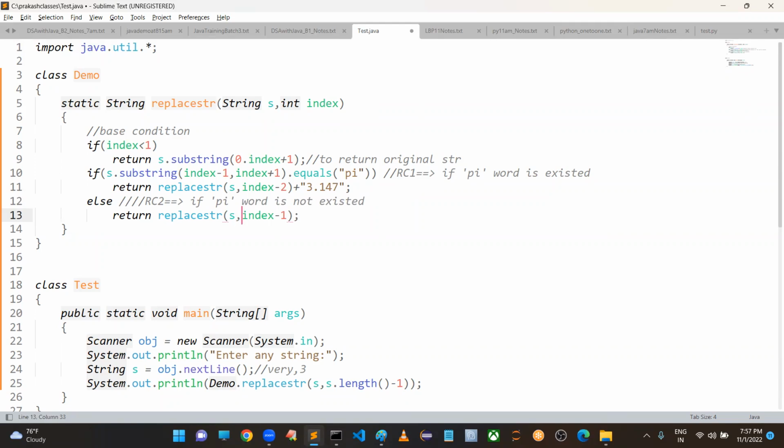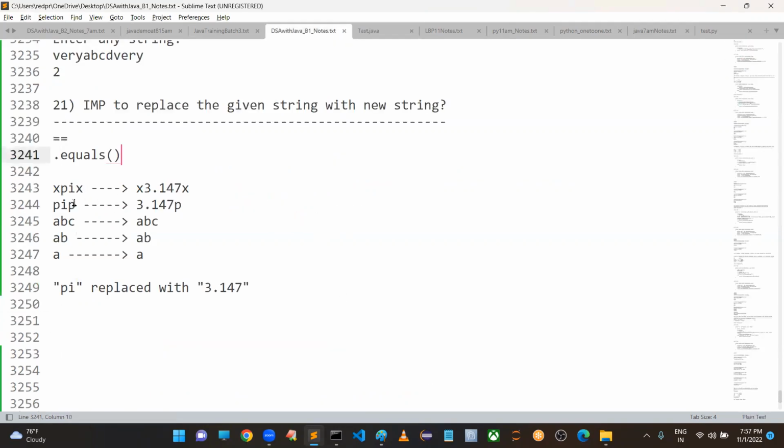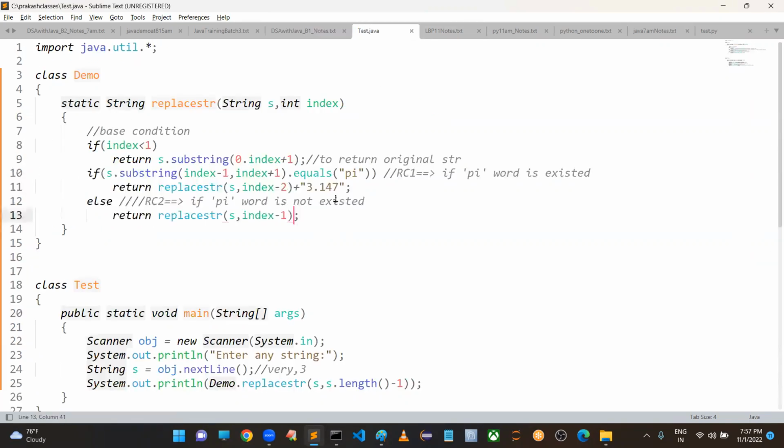So we have to take s.index minus 1 or minus 2, s.index minus 1. One minute, we will check here. Suppose x, it is not there, so x is not matched, so we have to print it as it is. So here I am taking s.charAt of index value and pushing it.